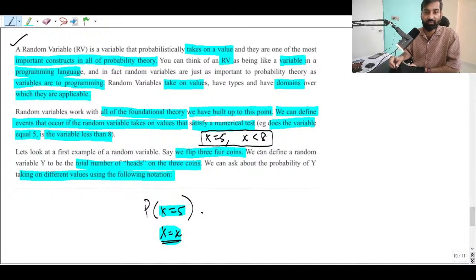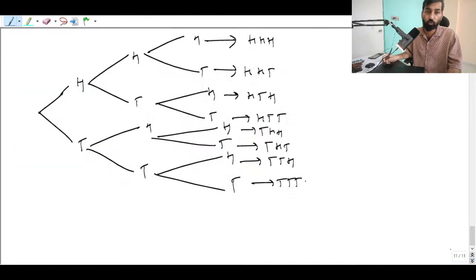Now what we are saying is, go back and see. Here we are saying that we can define a random variable Y, which is nothing but the total number of heads on the 3 coins, total number of heads.